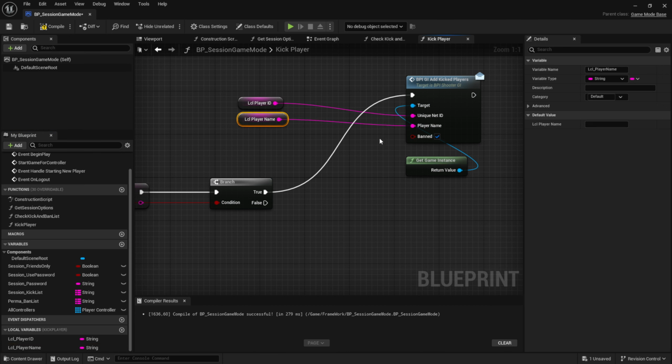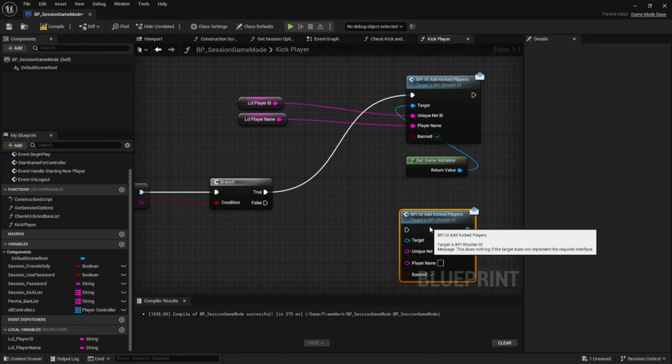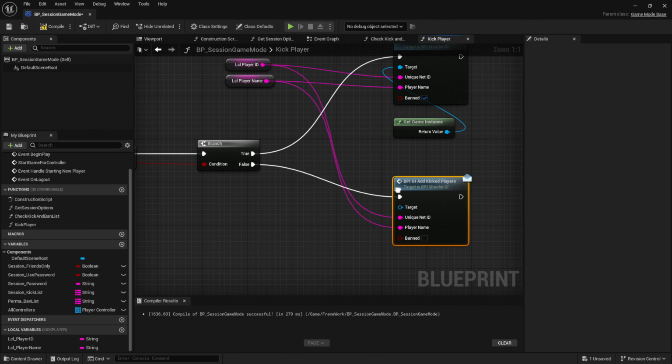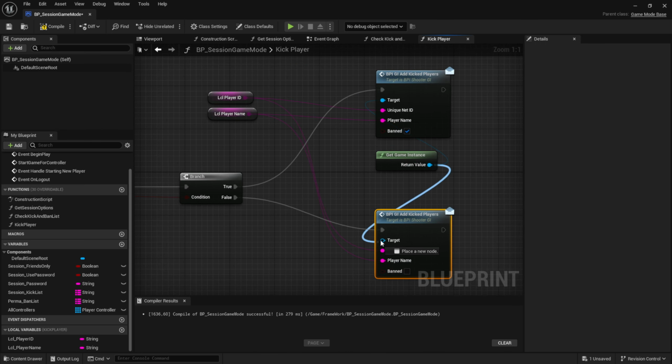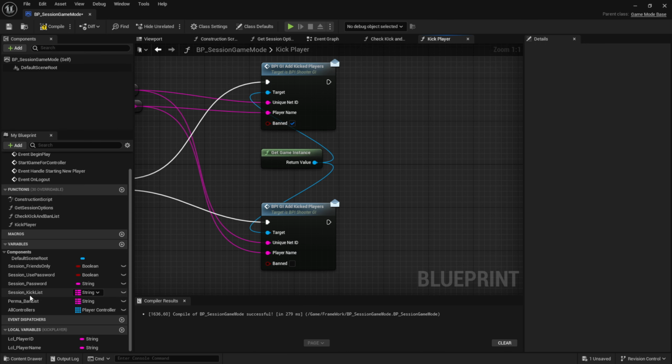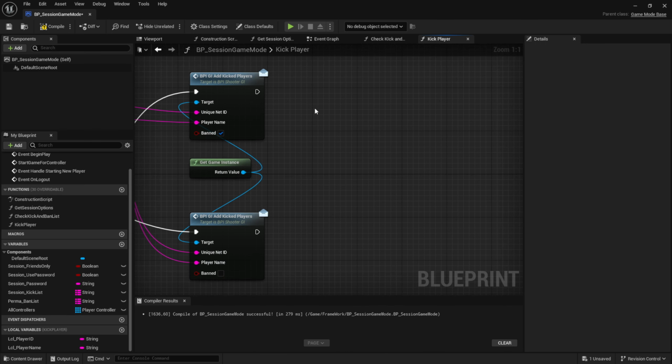And we can actually do the same thing for the false branch, only in this case we want to disable the banned boolean. So plug it in over here and again plug in the local variables. So the target is the game instance. Make sure you hook that one up as well. And then we also want to add them to the ban list or the kick list on the current game mode. So we can simply do it directly in this function.